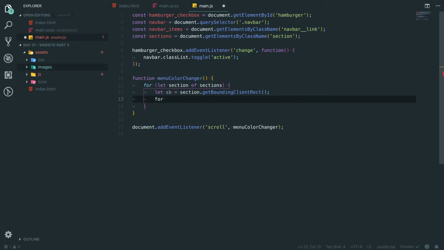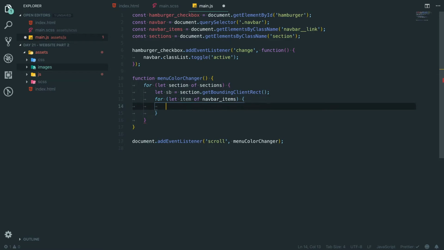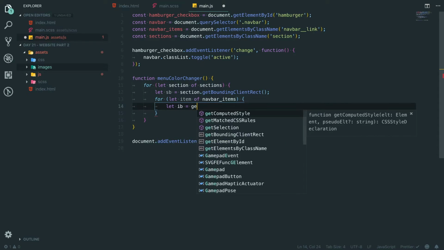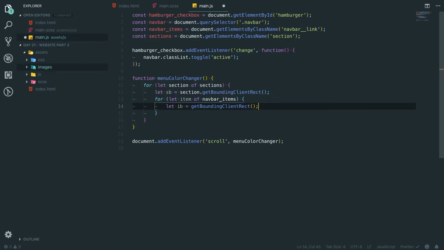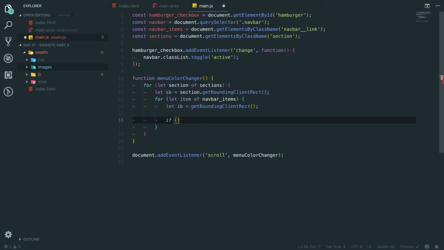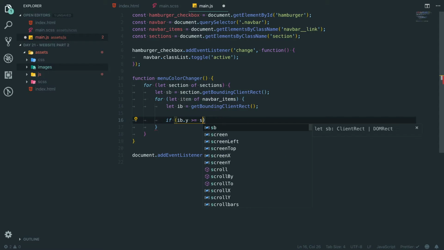And to do that, we're going to say for, again, we're doing another for loop in the loop, which isn't the best practice. It does take a toll on your performance, but it's the only way I can think of doing it right now. But we're going to say for let item of navbar items, and then we're going to say let IB, which stands for item boundaries, and we're going to say getBoundingClientRect. And now we're doing an if statement saying if the item's y is more than or equal to section.dataset. No, wait, what am I saying? Sorry, that's later on. It's actually, we need sb.y.